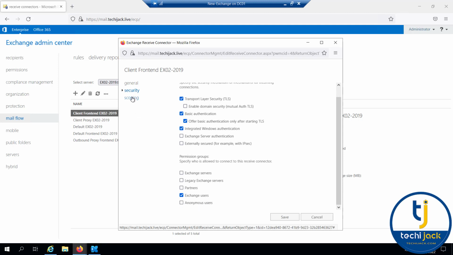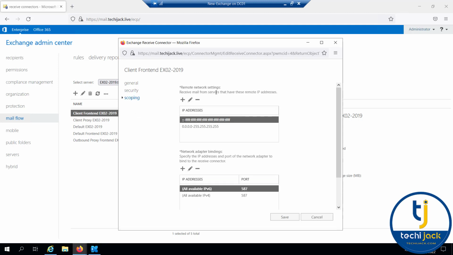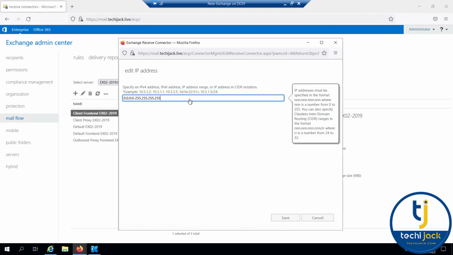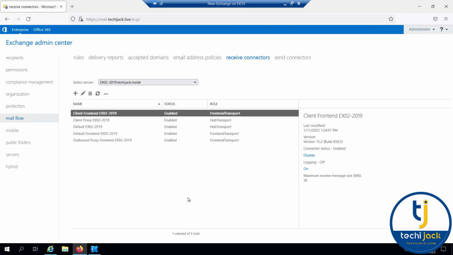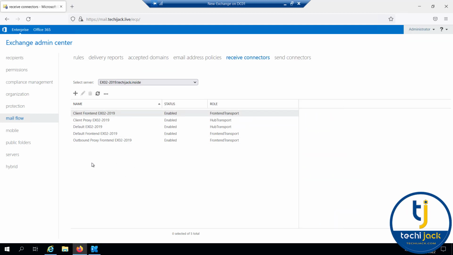And if we go to the scoping option, we have a remote network setting. The remote network setting defines the IP addresses that are allowed to communicate by using this receive connector. This is IP version 4. You can edit from here. And you can see the network adapter bindings as well. This defines the local IP address and the port number that the connector listens on for the connection. So you will find these settings with all the receive connectors, and by default there are 5 receive connectors.